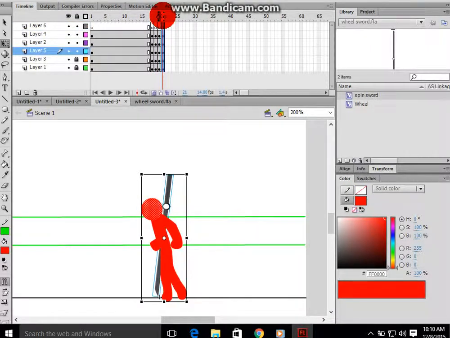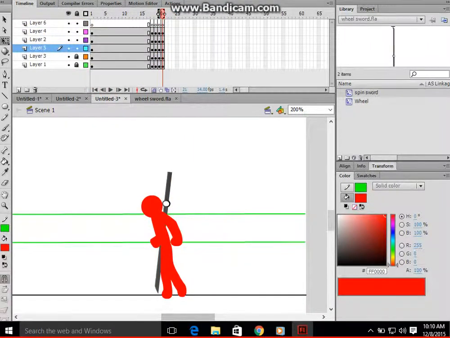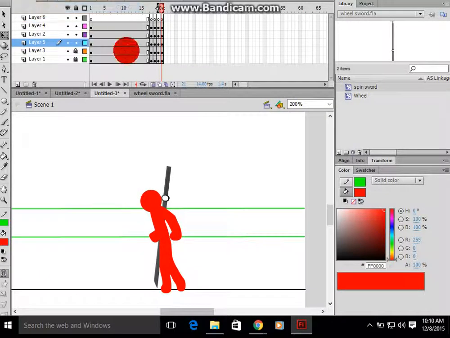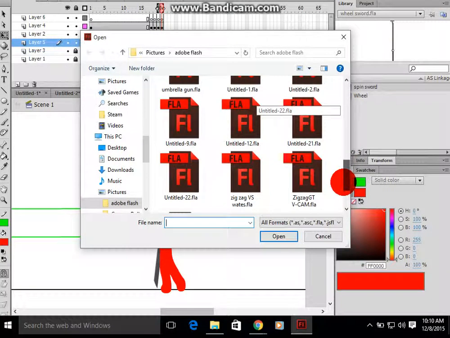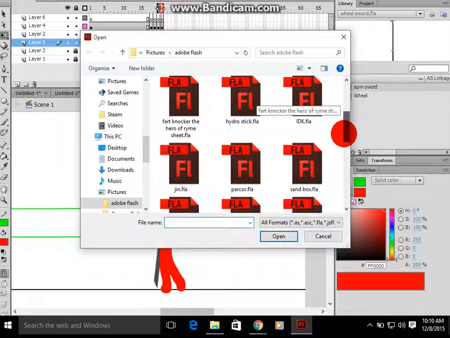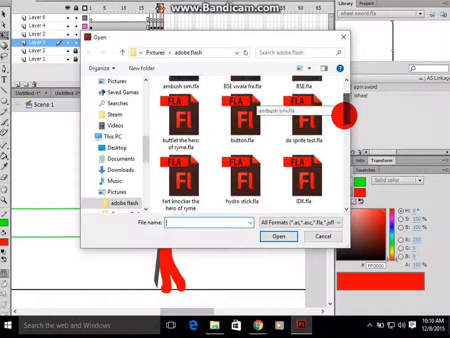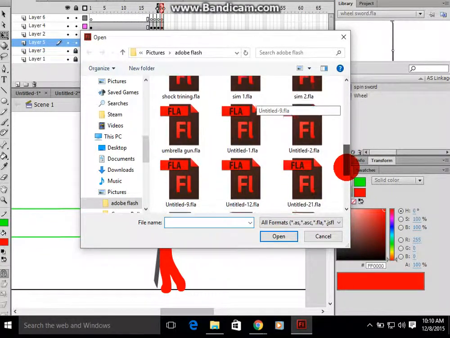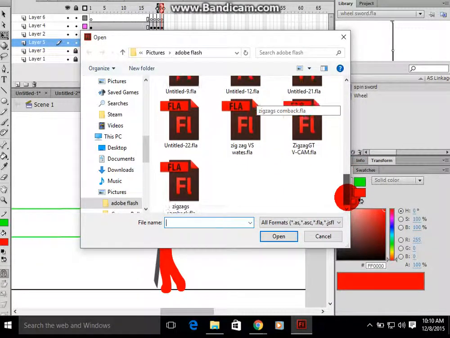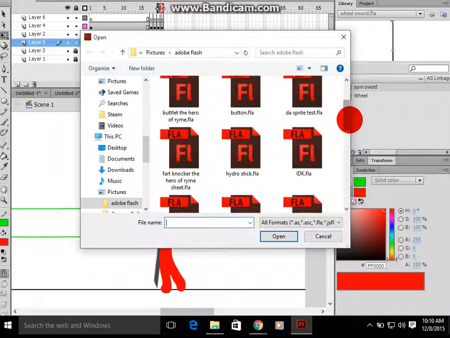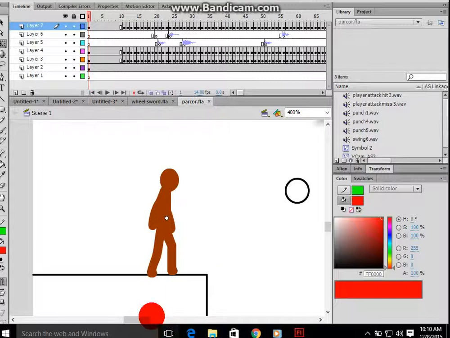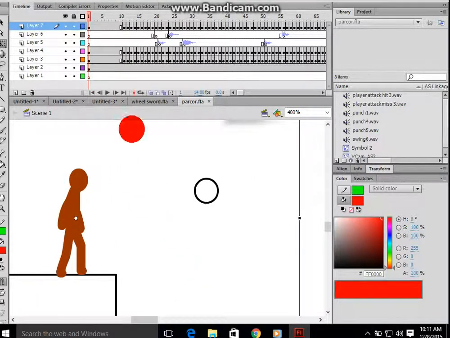I mean, I did many animations like that. Like, one second. Yeah, I'm not finding it. One second. Yeah, this little animation here. This one was basically meant for parkour.